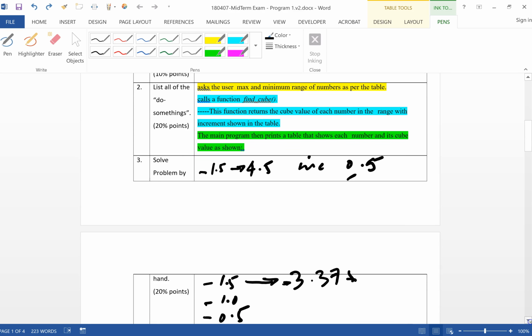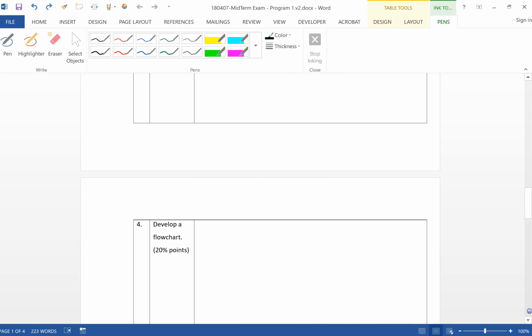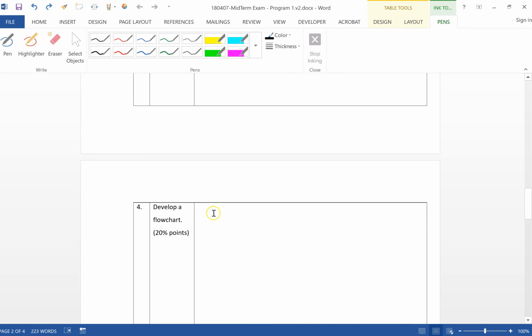Okay, and we also know that in order to calculate a cube, we have to look at the minimum value first and then go through this loop by adding the increment in it and then finding cube for each value. So it means that we can start a main program.